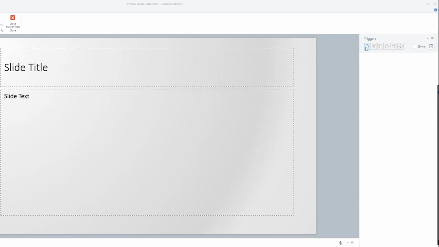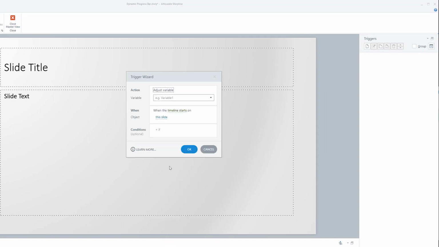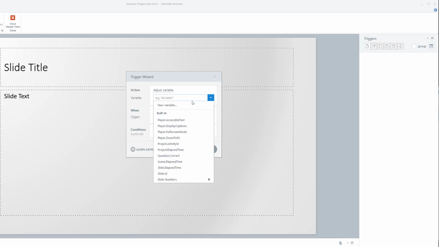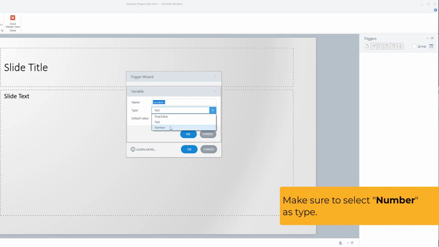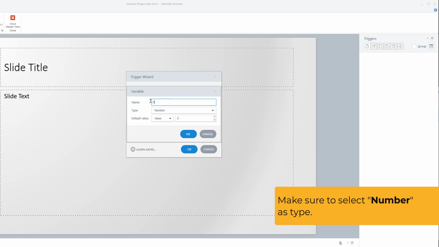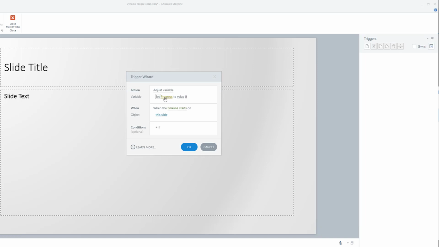Let's set up a trigger. Under Action, select Adjust Variable, then choose New Variable and name it Progress. Next, set the progress variable to equal the built-in variable that tracks course progress.